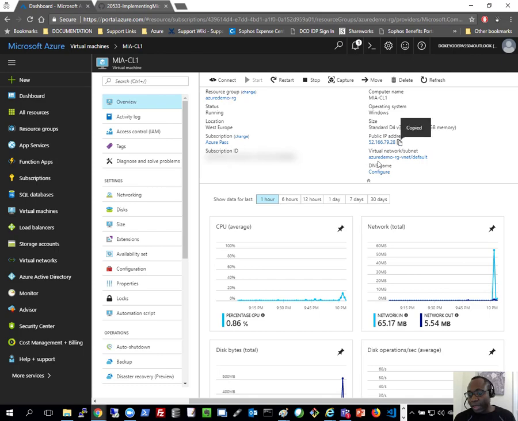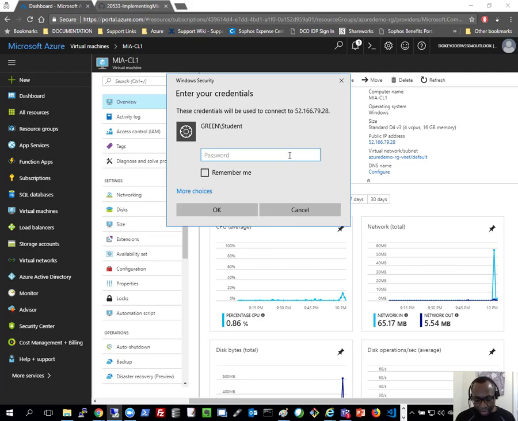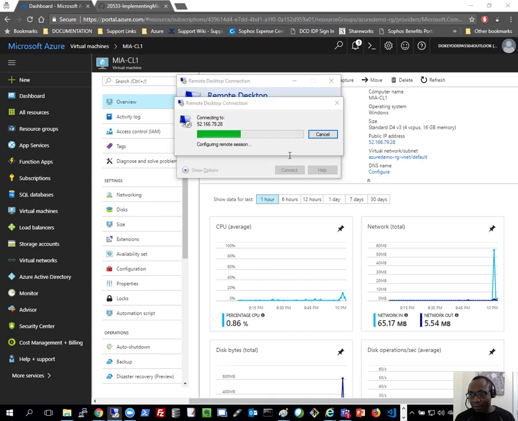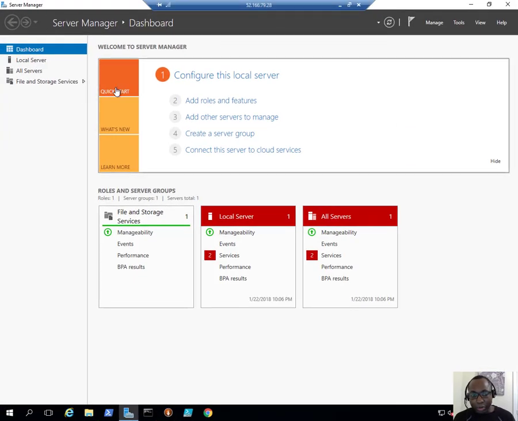So I'll get my public IP address, bring up remote desktop, paste my IP address there and click on connect. My username is student. I'll type in my password. And I'll just drag this over to the screen. So now I'm logged into my lab VM and let's go through the rest of the process.